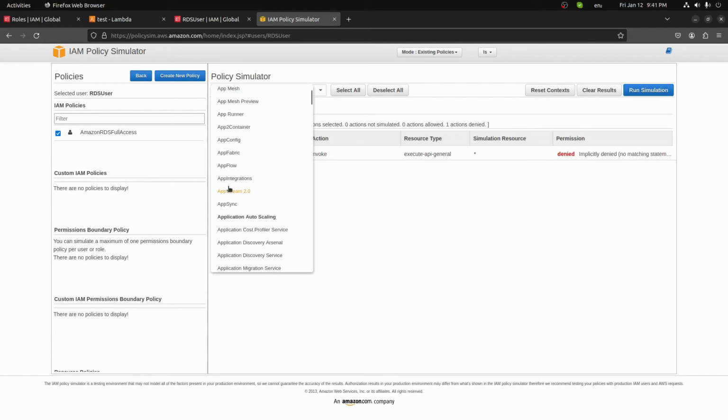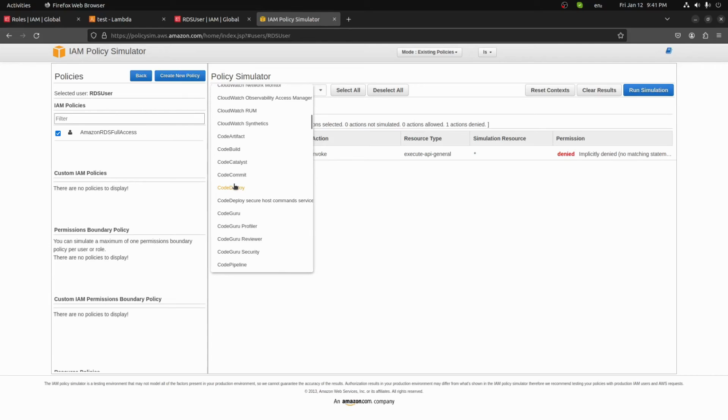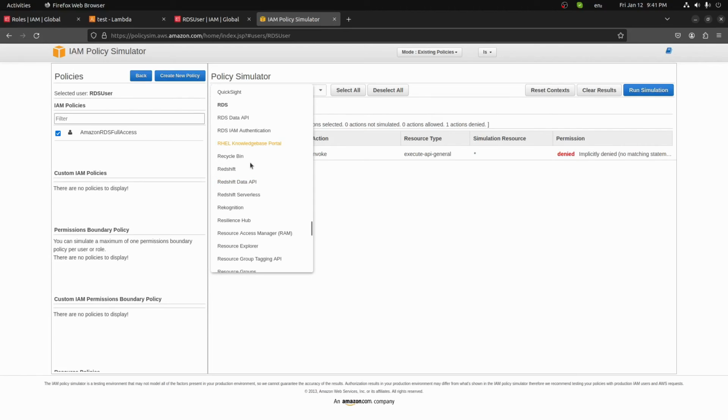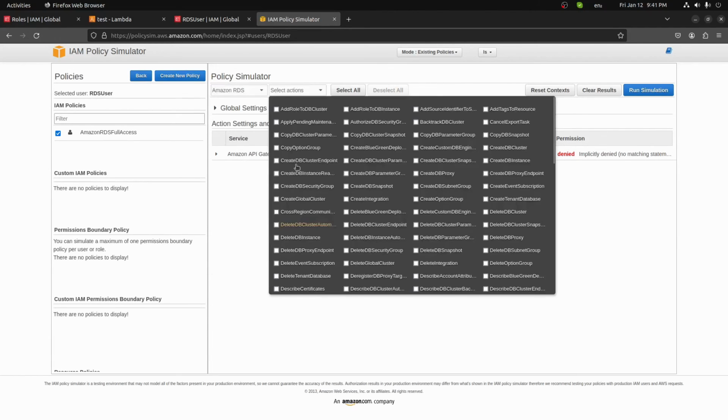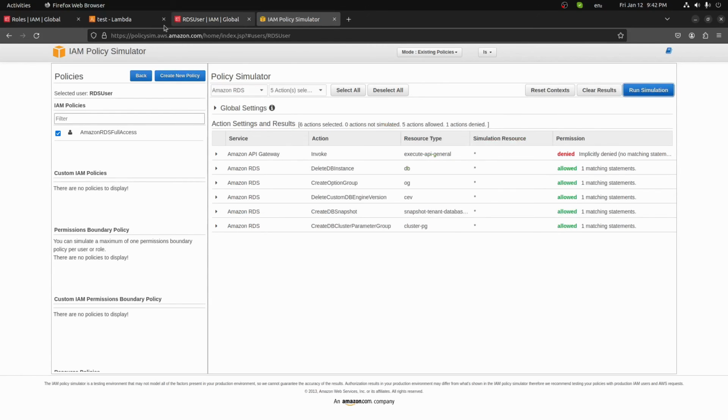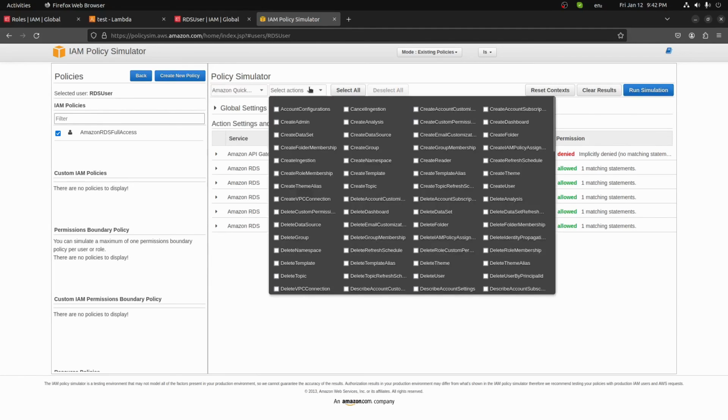However, if we go to RDS, and they're in alphabetical order, so I scroll down to RDS. We can then click on anything, really. I guess we can do delete DB instance, run simulation. It's allowed. We click on a different thing, click on a bunch of different permissions, all in RDS, run simulation, and they all go allowed because we have full access to RDS, so all of our RDS services will be allowed. But as soon as you click on something else, anything else that's not RDS, we can now see that it is failing. So this is a good way to test your policies to make sure they're actually doing what you want them to do.